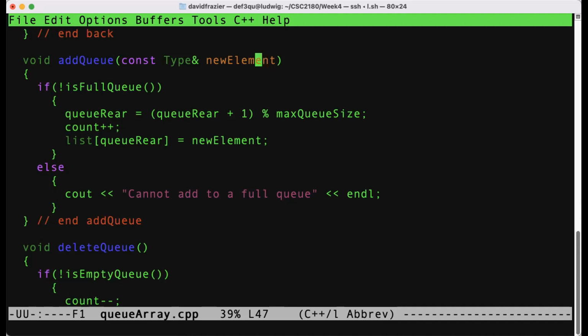Okay, so again, we need the count in this case because if we knew we were never going to wrap around, we could look at the index position in the array of the front queue and the rear queue and determine from that the count. And in general, you don't want to store stuff that you can calculate. But because we're wrapping around, that count will not be easy to determine. So we're just going to go ahead and keep a count variable in there. Okay, so that's what the add queue does for us.